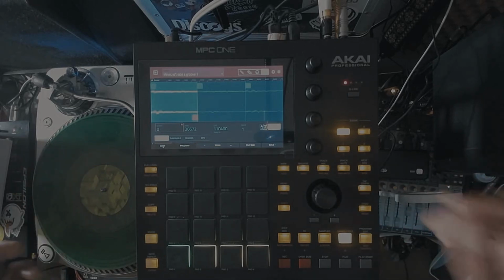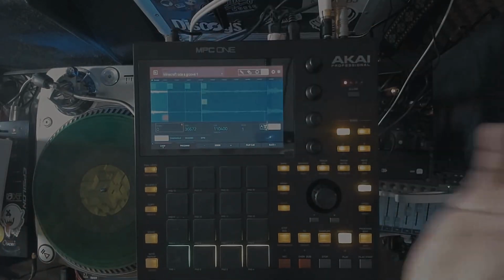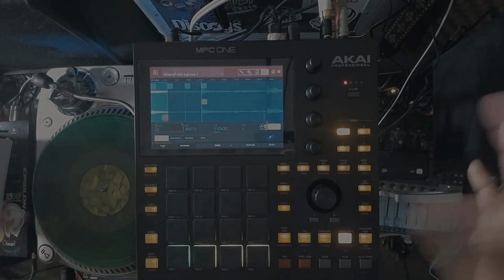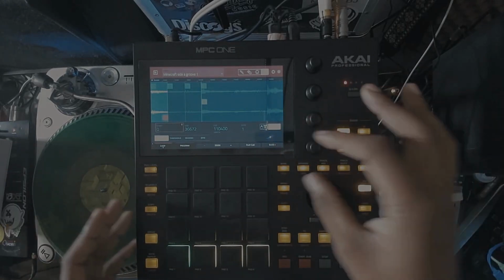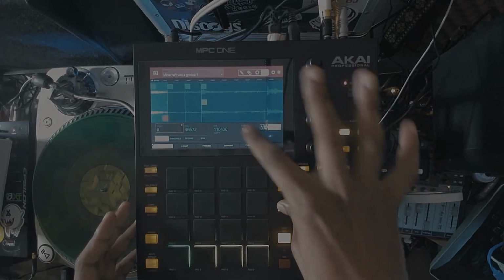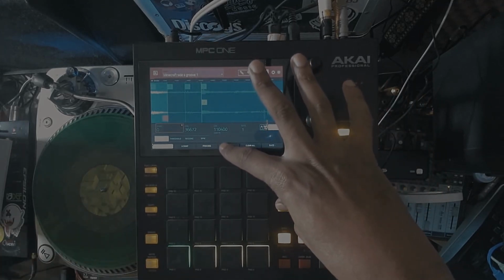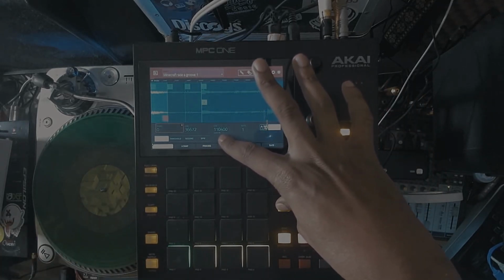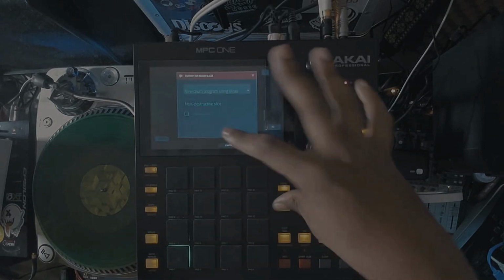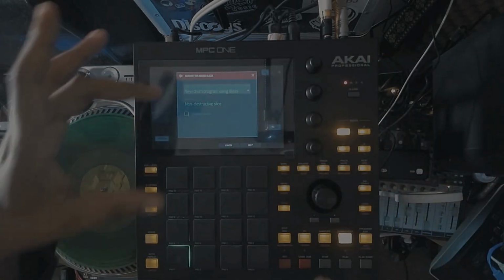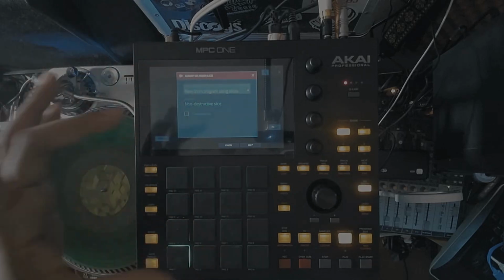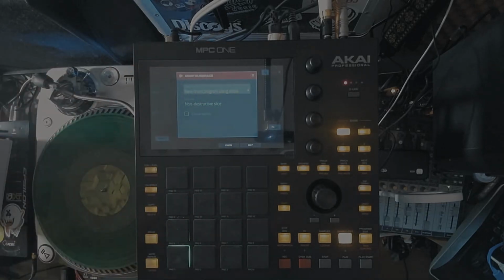So what I'm going to do here is I'm going to make this the exact size I need it to be for right now, and I am going to press shift and convert. And what convert is going to do is make it into a drum program. So now that we have that, I'm going to choose new drum program using slice, non-destructive slice, and then do it.